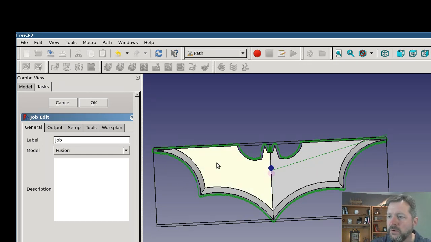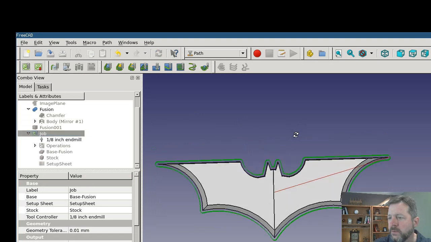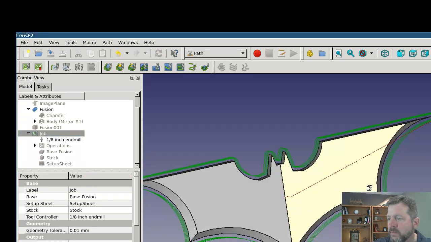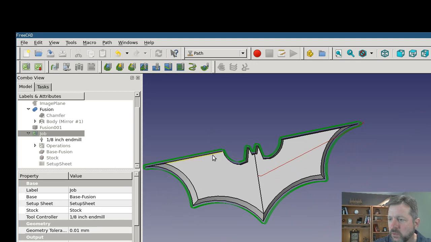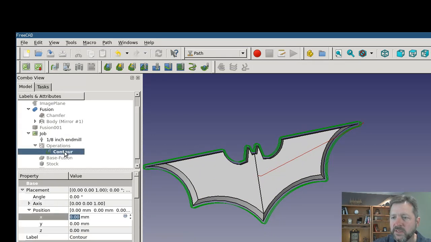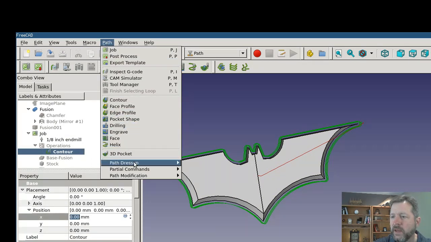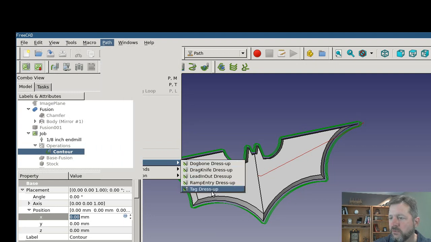So what I want to do is leave a little bit of material behind to hold the model in place so that I can then cut it out, do the final cutting manually, and we call that a holding tag. Probably the best place on a model, if you have a choice of placing them, is to place the holding tags on a straight edge. They're a little easier to cut off and to sand smooth afterwards. So I'm going to open up the Operations tab, select the contour, and then go under Path, Dress Up, Tag Dress Up.